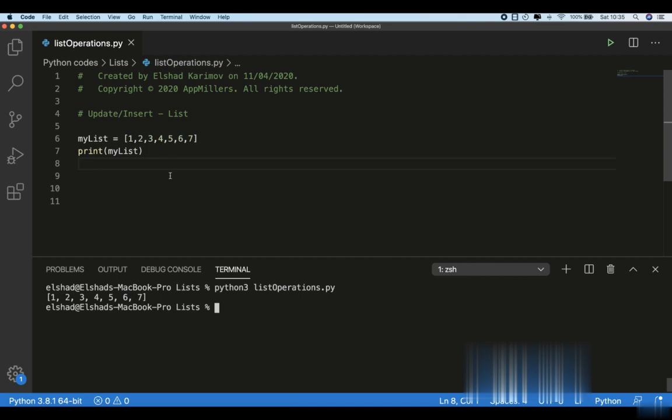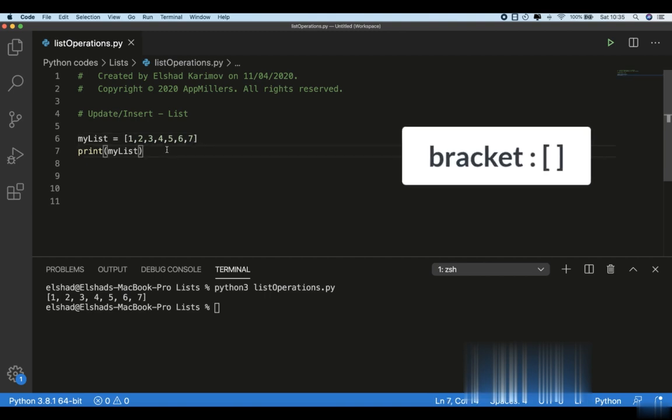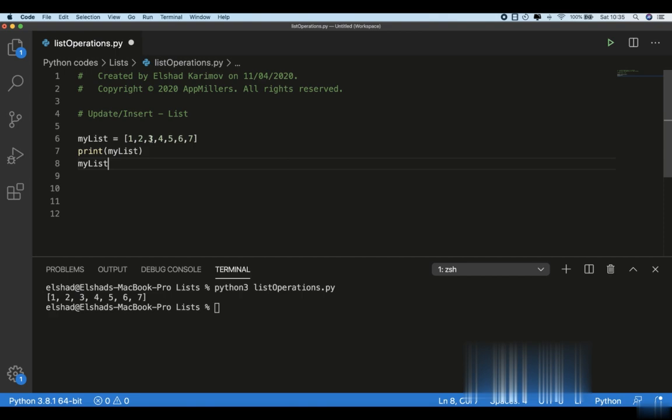To update an element in the list, we need to access the element and then assign a value to it. As we said, we will use the bracket operator here as well. For example, if I want to update the third element in the list, we know that the index starts from 0, so the third element's index will be 2. So I'll put 2 here, and let's update it to 33.